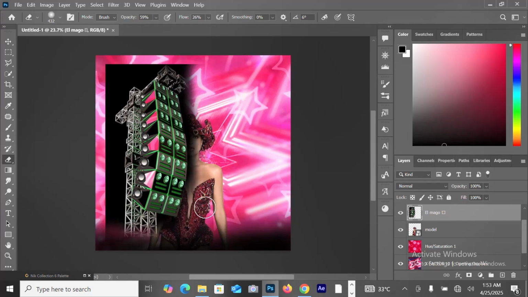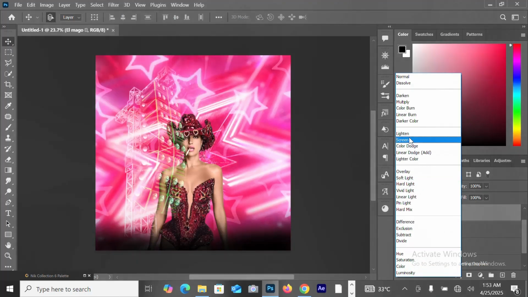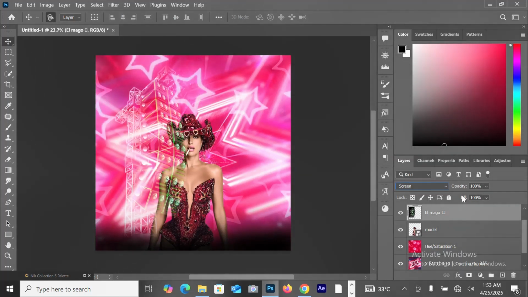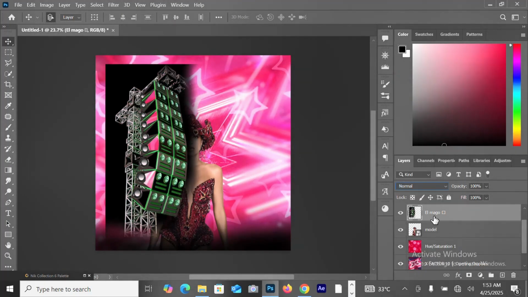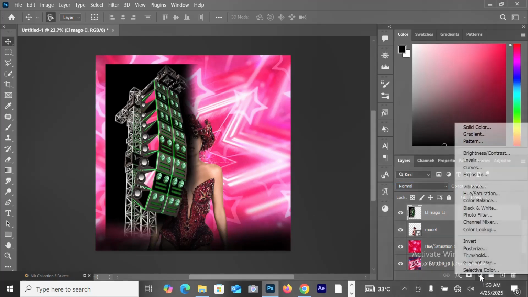Okay, so this is okay. Then we'll use the blend mode screen. You understand? But before the blend mode, we'll still do some color adjusting. I need to still adjust the color here and saturation.